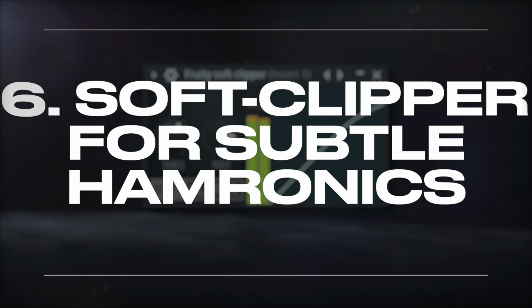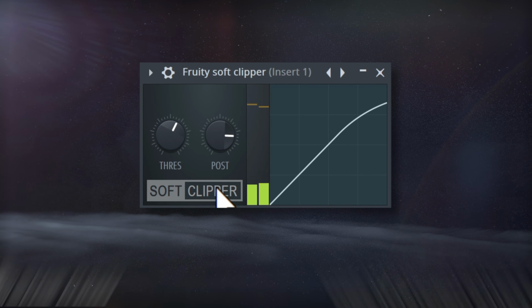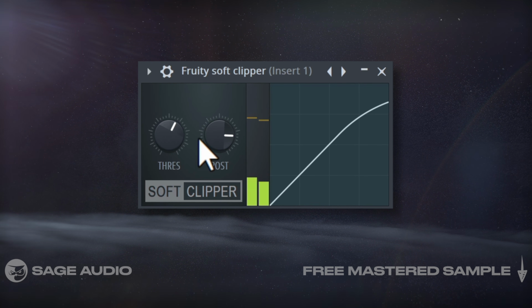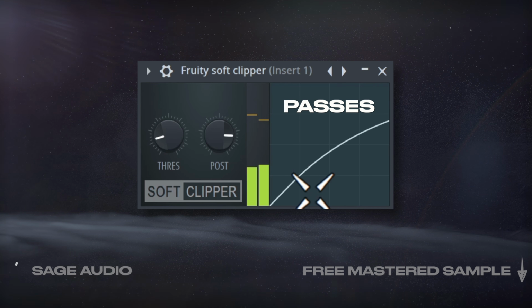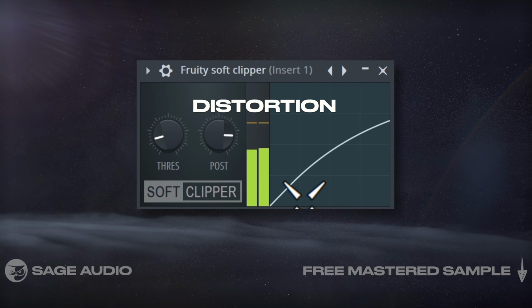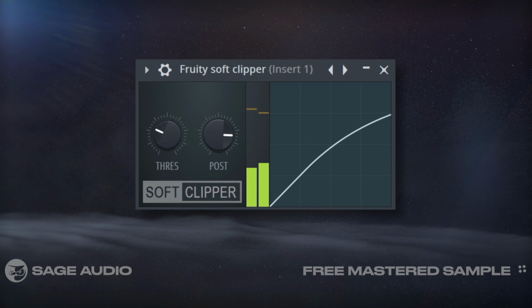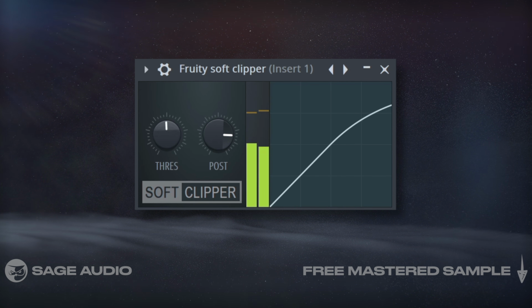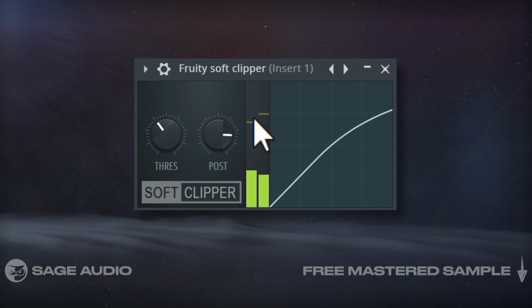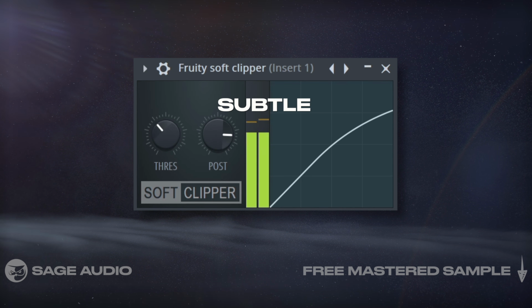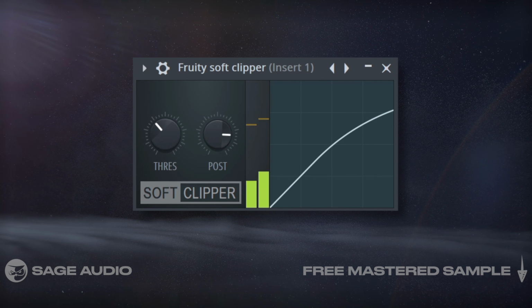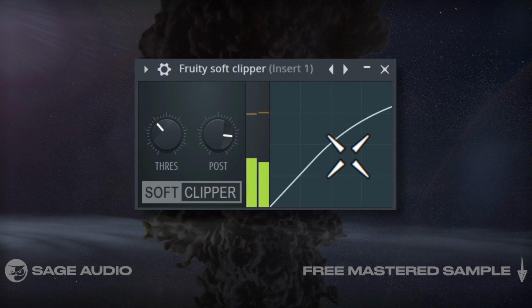Soft clipper for subtle harmonics. A soft clipper is going to add dynamic harmonic distortion. In other words, whenever the transient passes the threshold, we'll achieve mild distortion, which, depending on the settings, will increase the low or high frequency range. I'll lower the threshold to just below the peaks to achieve the effect. This clipper is more subtle than usual, but I enjoyed what it added to the mix. Let's take a listen to it.